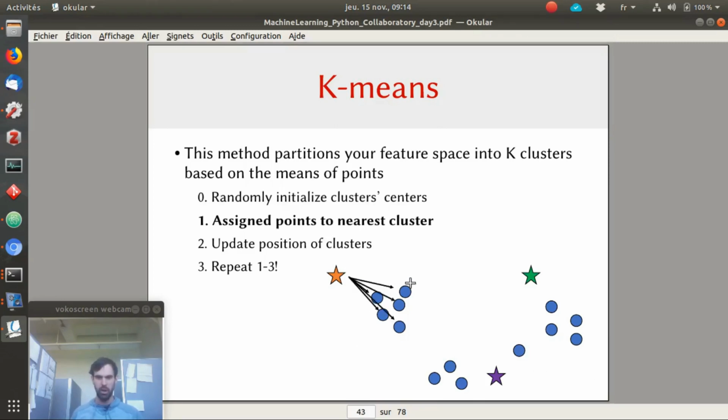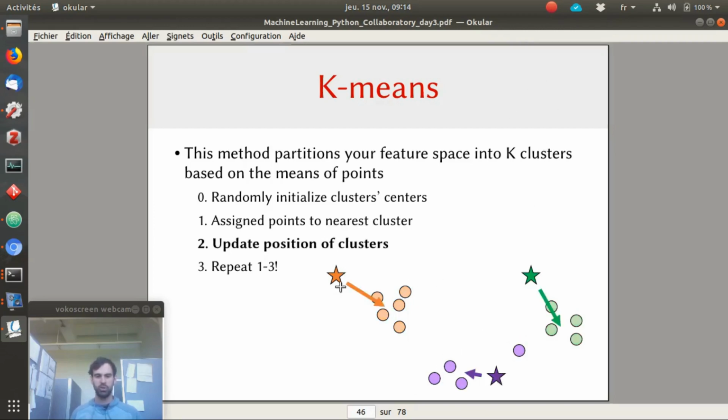So for example, all those points here are nearest to this center here. So I'm going to color them orange, the same as the cluster here, and I do the same for all the data. So these points here are closer to that point here, and these data are closer to that point. Okay. Then I update the position of the center of the cluster.